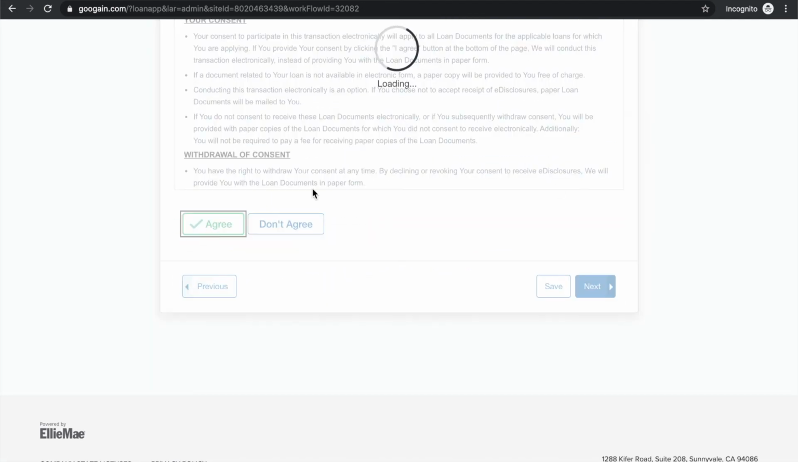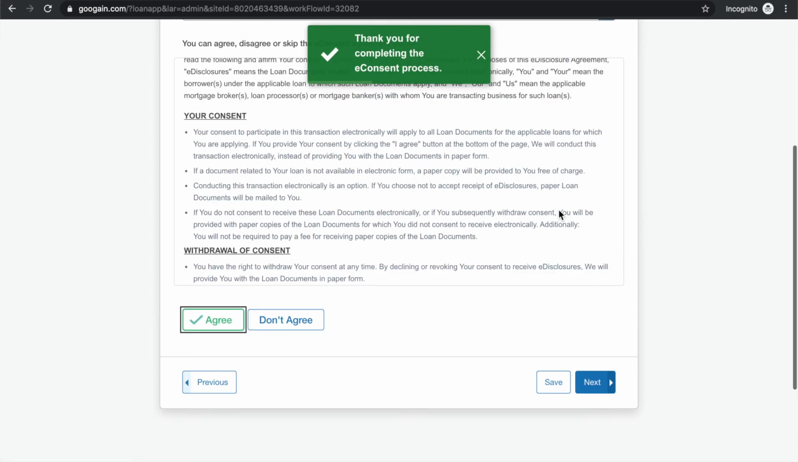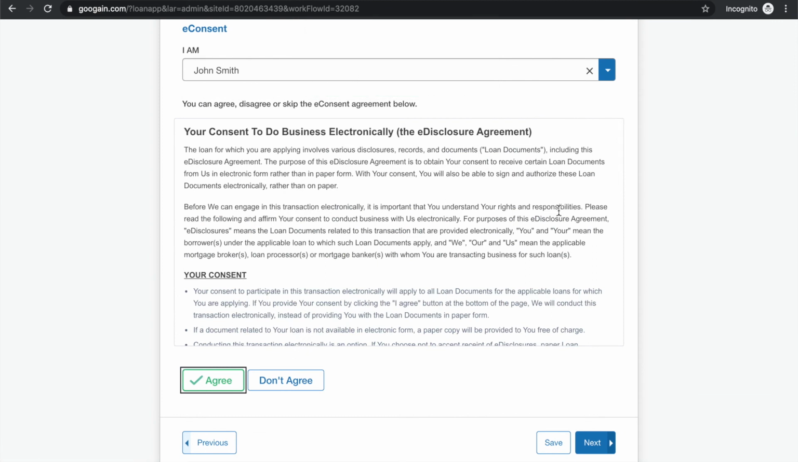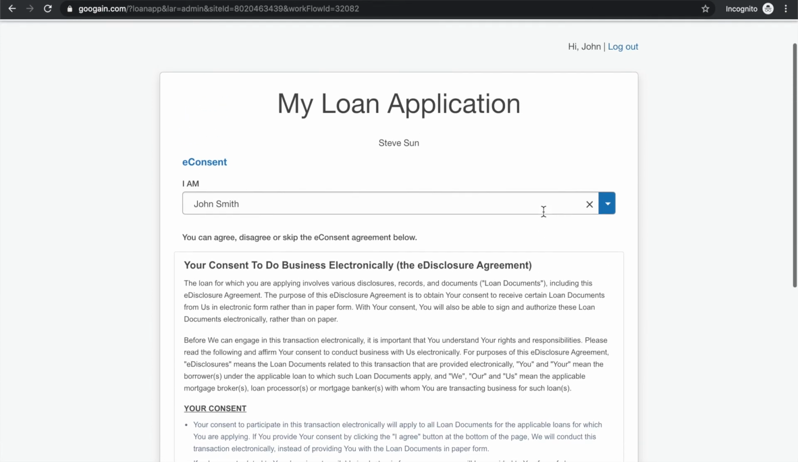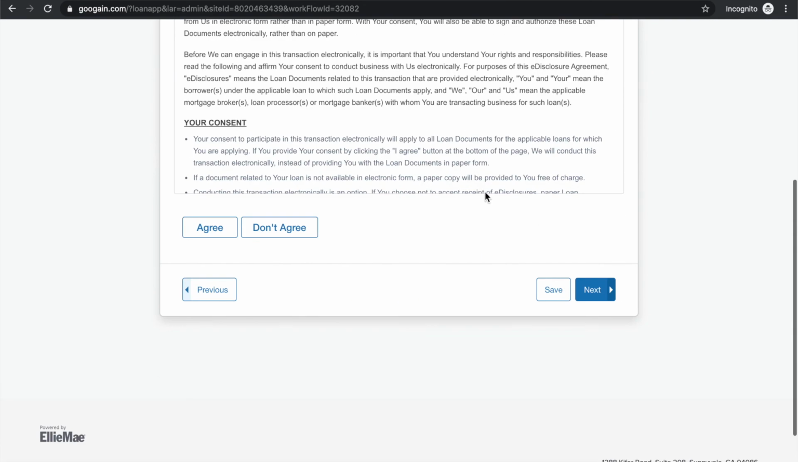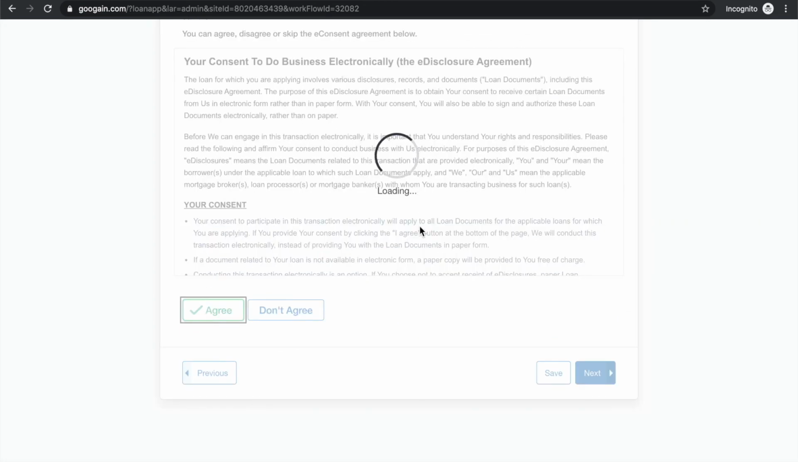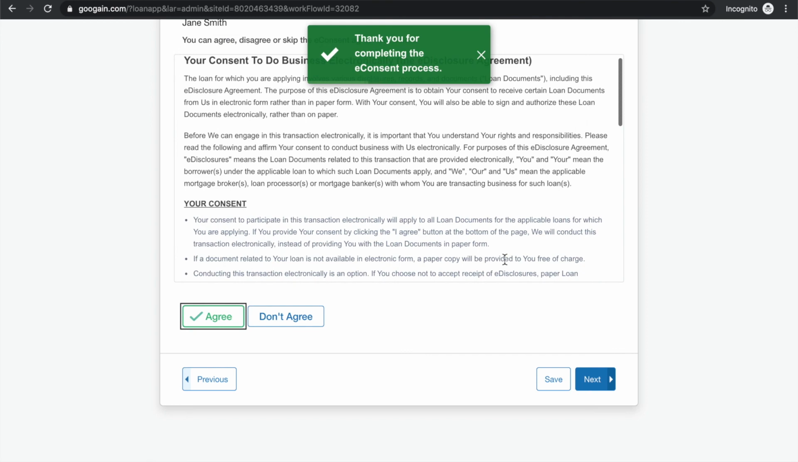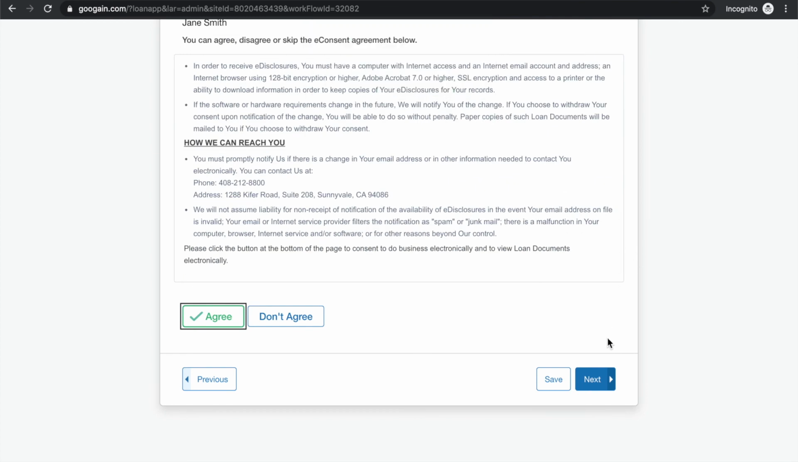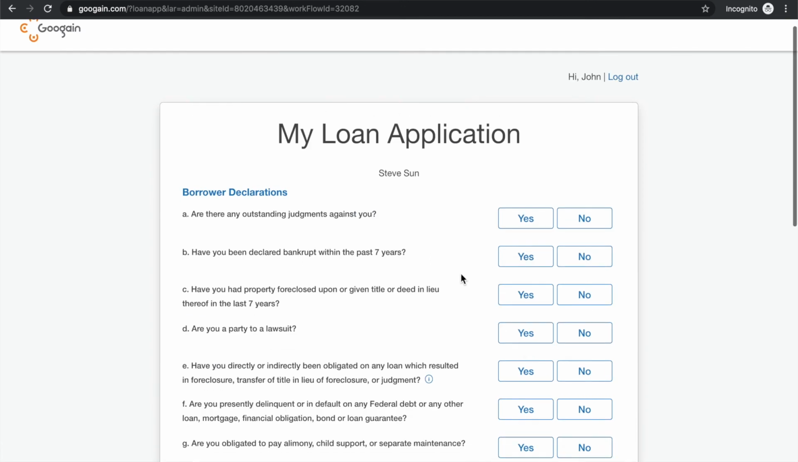And then agree. Thank you for completing the e-consent process. At this moment, your loan officer that you chose should have received an email saying you started the application and have accepted the e-consent. That's great. Click next, and then this is for the co-borrower. It's going to be agree in order for the loan to proceed. Of course, you can go through and read the e-consent documents. That's really fine. Next.